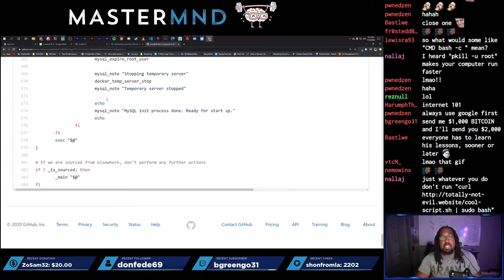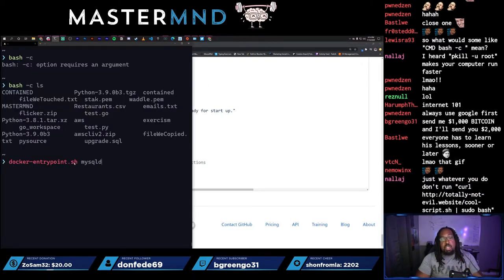But at the very end, you have this, and this will be at the end of any real entry point script. It'll be an exec "$@". What this line does is, after it's done running the entry point script, it says, go ahead and execute the remaining command line arguments that are added onto here. It's going to execute all the other commands that are on the command line. Remember, this gets added here as a command line option. So the script finishes, and as it finishes, it runs this mysqld command here.